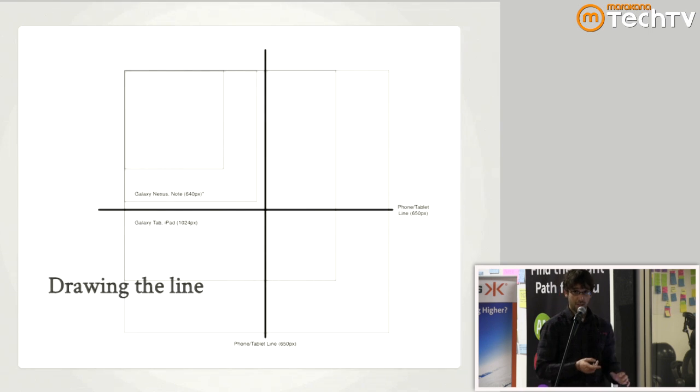The other complication is that all these devices are also capable of landscape. So now we have to think not just about the width, but also basically the max of the two dimensions. And if you look at that, you get a bunch of squares. With today's landscape, we can roughly draw the line at about 640, 650 pixels and say, okay, if it's bigger than this, it's a tablet. If it's smaller, it's a phone. This is the kind of heuristic that the Chrome team is recommending right now for doing client-side detection.